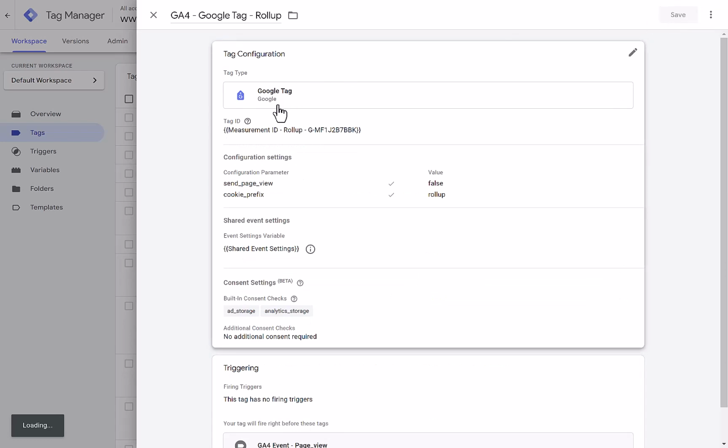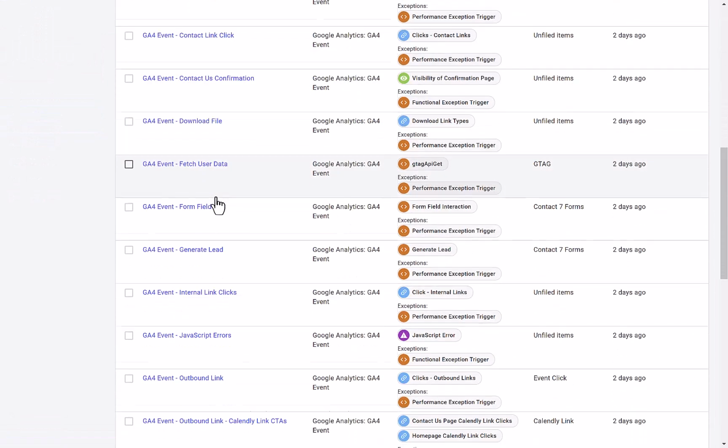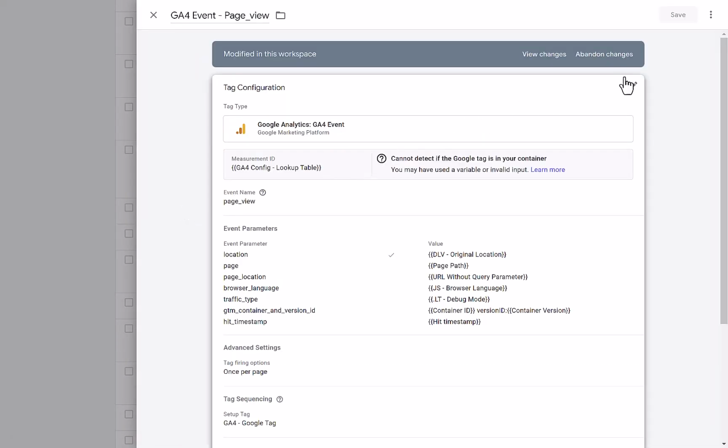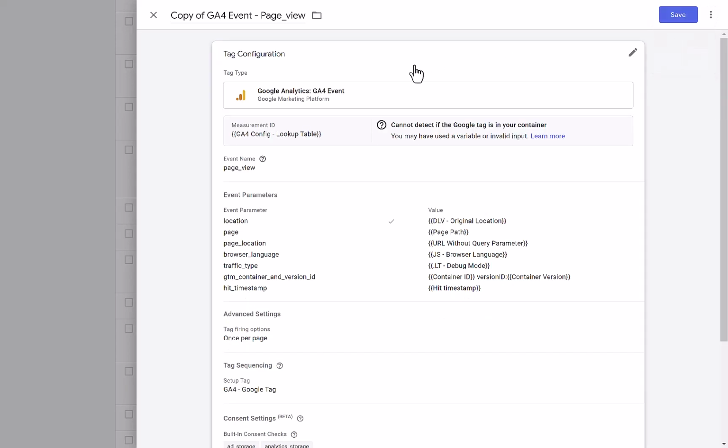and then we need to go to our separate page view event. We need to duplicate that. Now you do need to duplicate every event you want to send to your Rollup property. So it could mean that you doubled the size of your container, which may be a concern if you've got a very big container with lots of events. If you haven't, then it may not be a big deal. If you have got lots of events and you don't really want to double the size of the container, then you just have to be selective in terms of which events you send to the Rollup property.